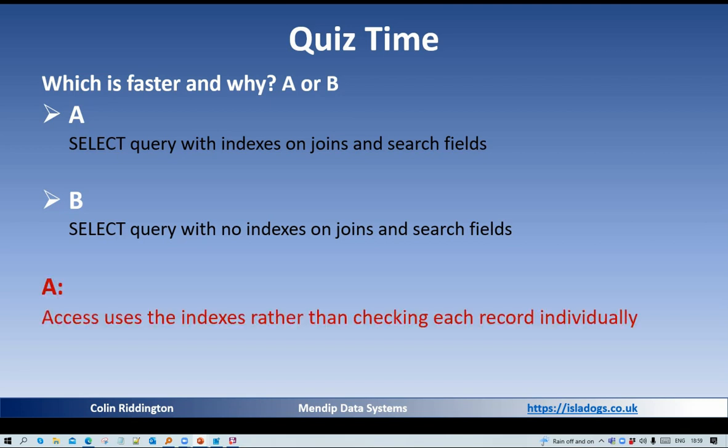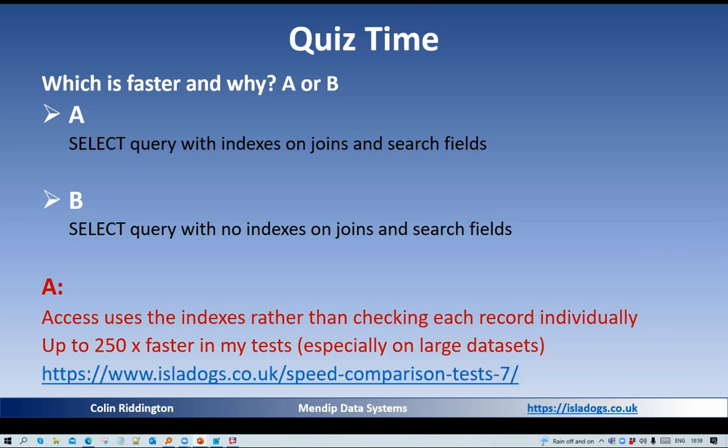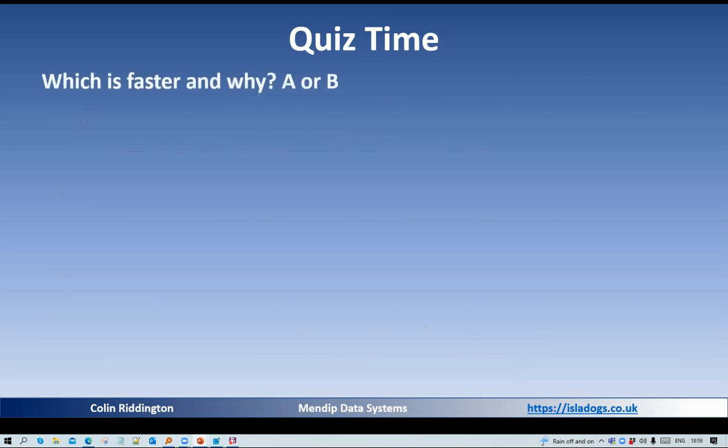Of course not. Right. So the reason why, and I'm going to ask you the reason in future, by the way, what does Access do? It's using the indexes rather than checking each individual record. And in my tests, another one of my speed comparison tests, it can be anything up to 250 times faster. If you only have a few records, you won't really notice a difference. The 7th of my articles actually covers indexing in some detail. Indexes are good.